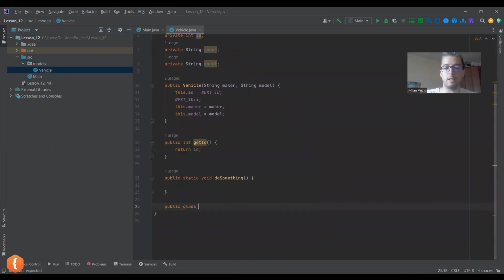We can have public class, and let's call it Wheel, something related to vehicles. The wheel can be used elsewhere, because it might also be used in something else. But let's say you always want to reference it with a vehicle, so you will create a wheel within the Vehicle class. So now let's do that.